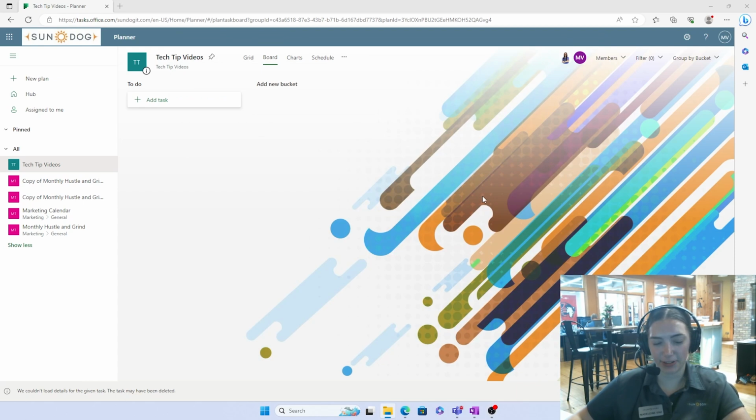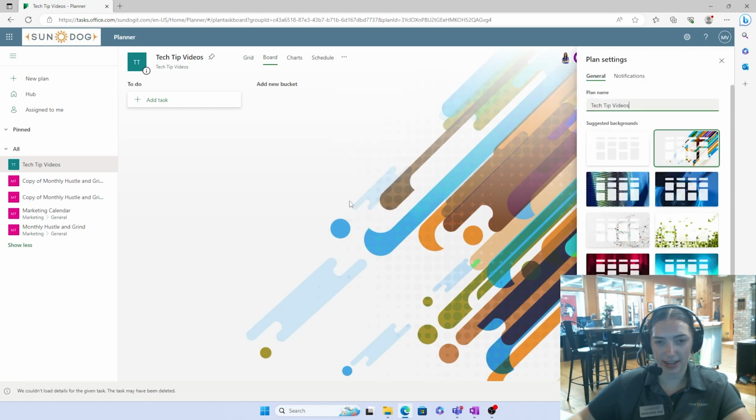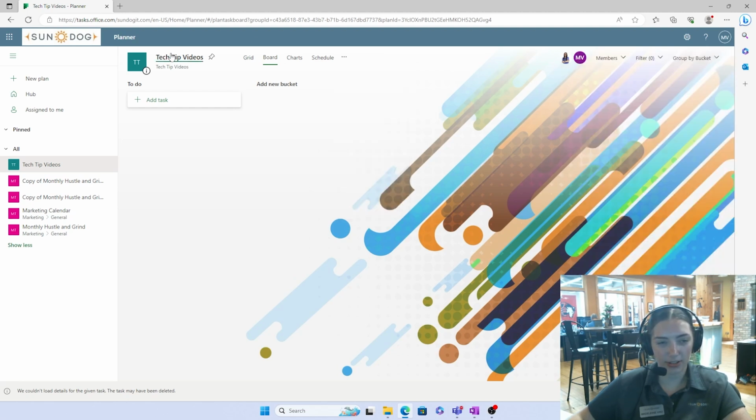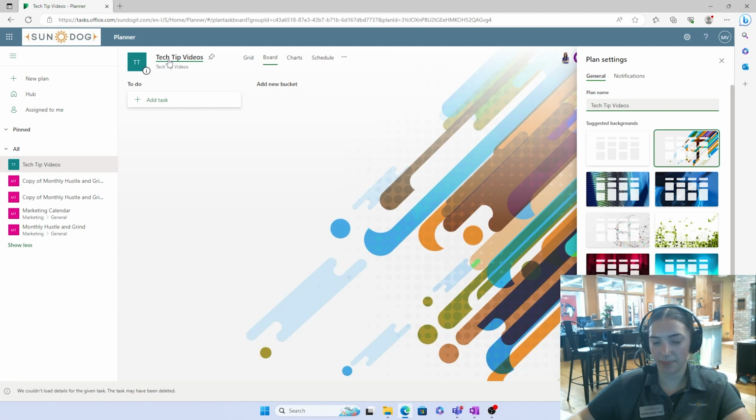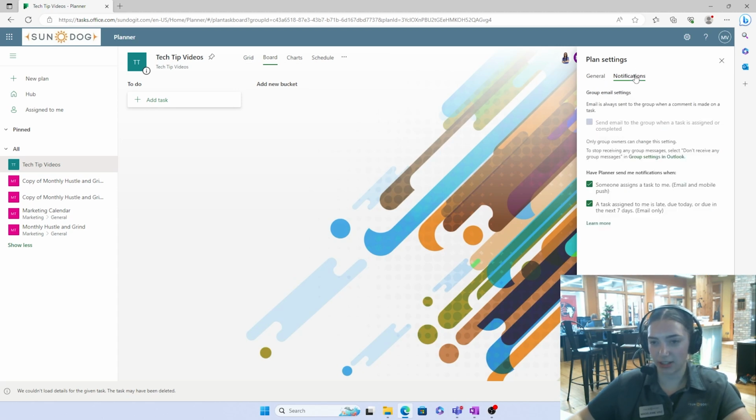Before we start our planning endeavors, let's go over some basic settings and functions of a plan in Microsoft Planner. In order to access the settings, you can either click the three dots at the top and press plan settings, or you can simply press the name of the plan. The general plan settings will allow you to customize the background design and the plan name. The notification section will allow you to choose whether you are notified when someone assigns a task to you or the due date of the task.